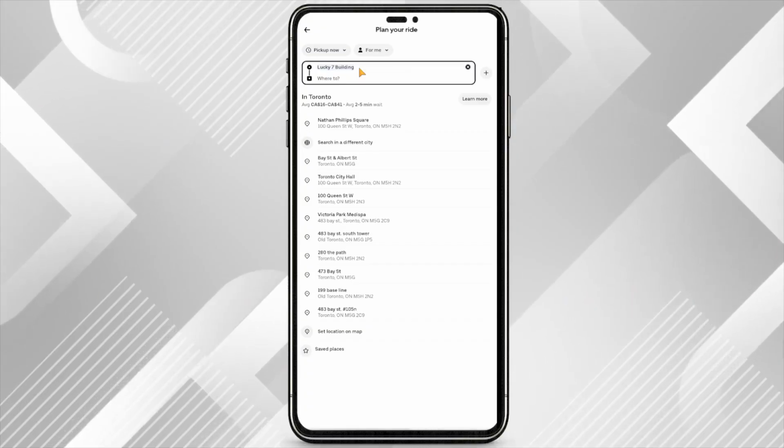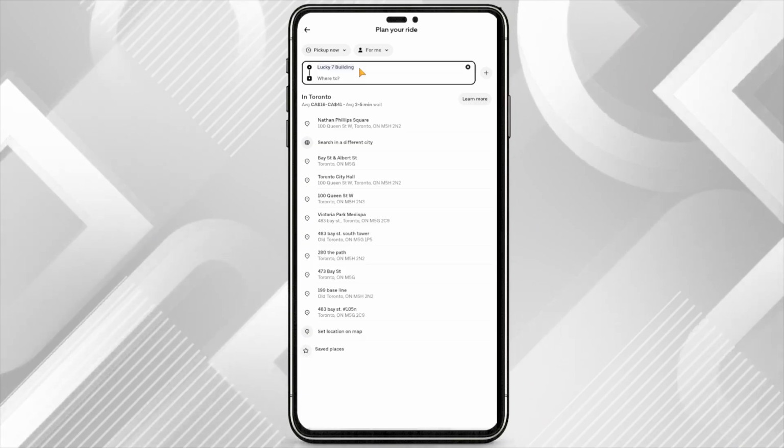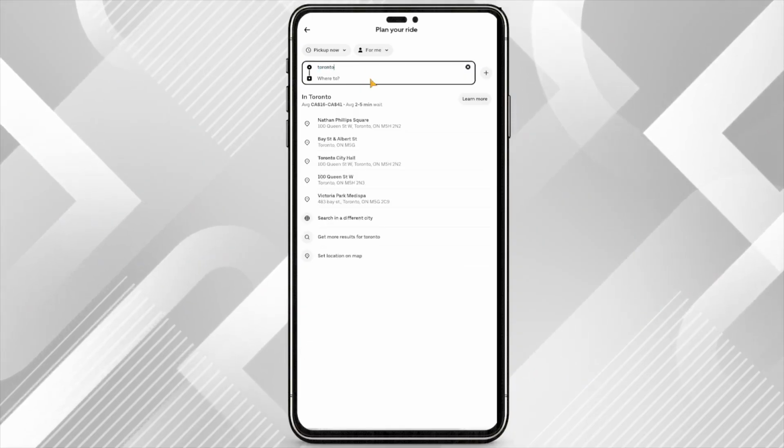After selecting your city, it's time to input your pickup location. Type in the address or the place name where you want the Uber to pick you up. This will be the starting point of your round trip, so make sure it's accurate.